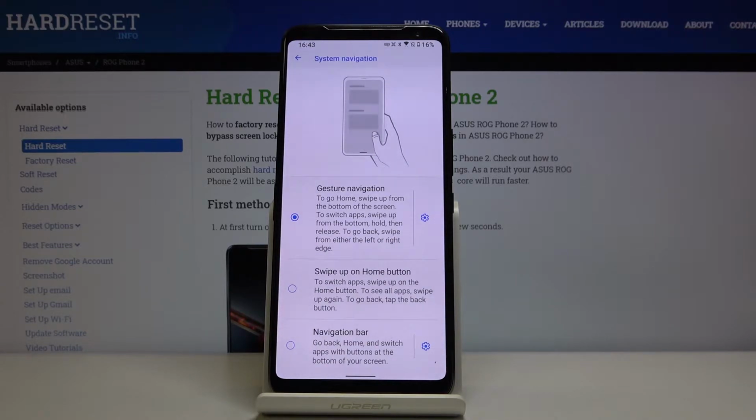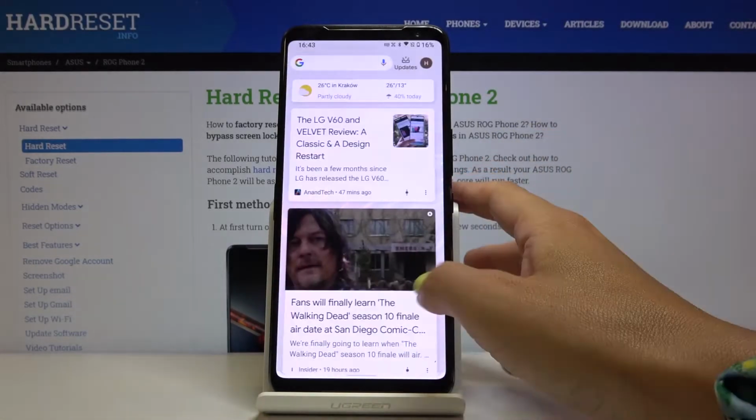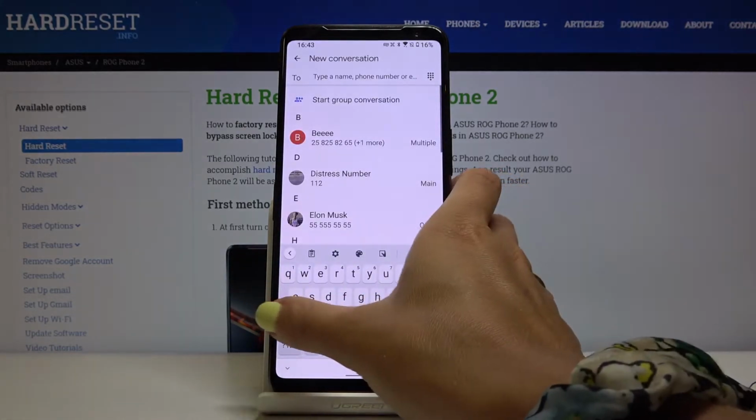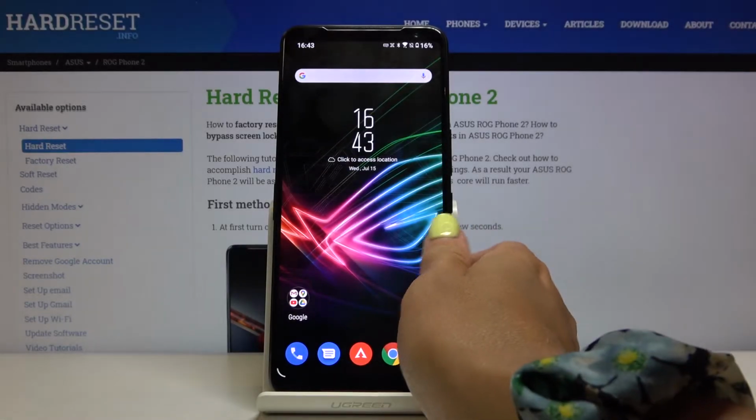You can switch apps by swiping up from the bottom, also hold and then release, and also you can go back by swiping from either left or right edge. So this is how it works. You can slide up, okay, so let me open something. You can slide right, like this, or slide left.